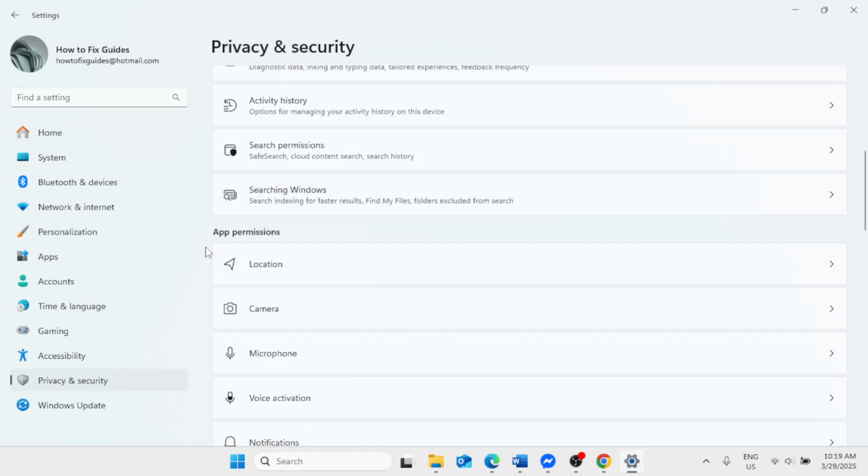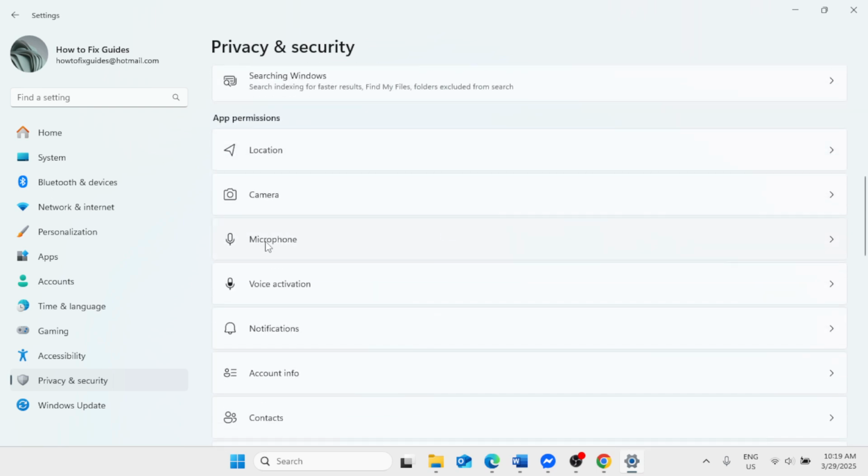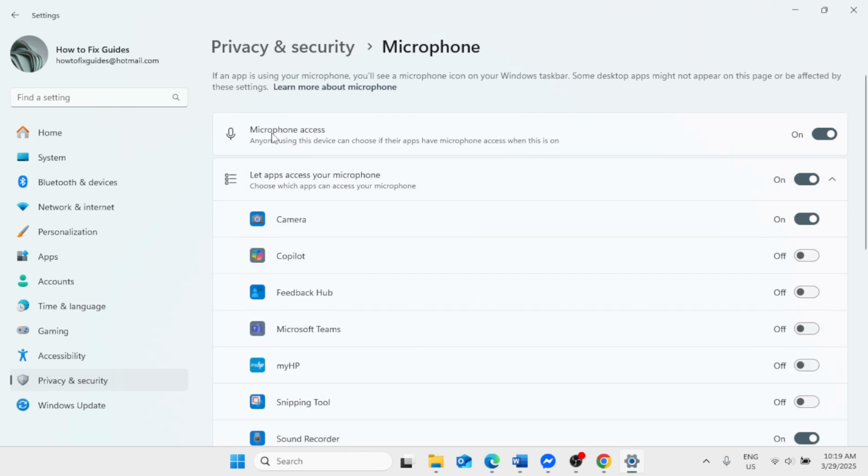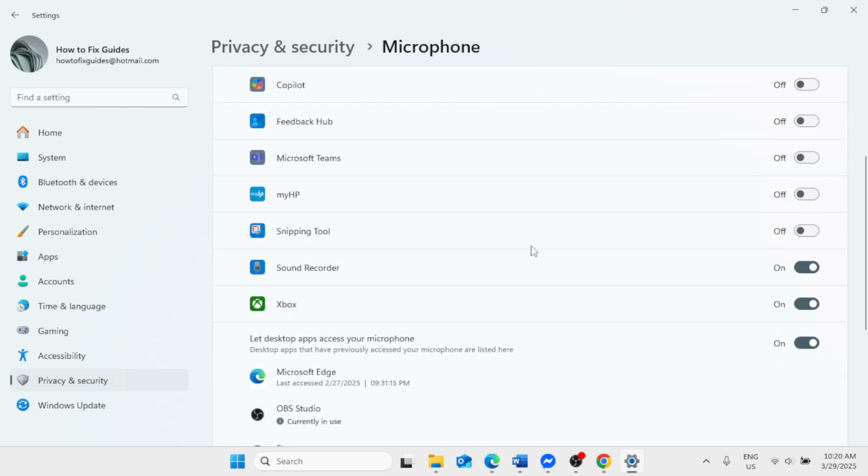Scroll down and you'll find app permissions, and from here you'll find microphone. Make sure microphone access is enabled. Anyone using this device can choose if their apps have microphone access when this is on, so make sure this is on. Also, for let apps access your microphone, make sure this is on, especially for the applications that need to access your microphone like OBS, Messenger, Zoom, Google Meet, Microsoft Teams, WhatsApp, any other applications that need to access your microphone. You can simply enable it from here.